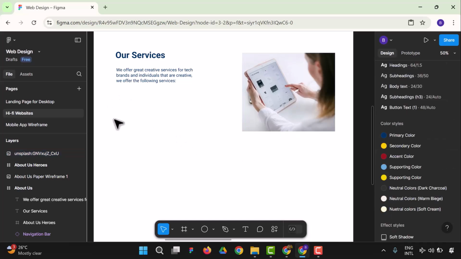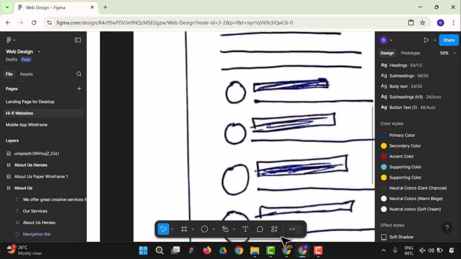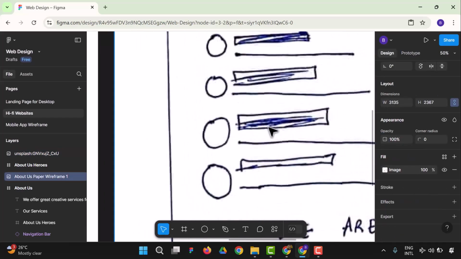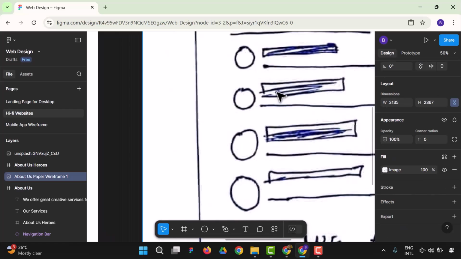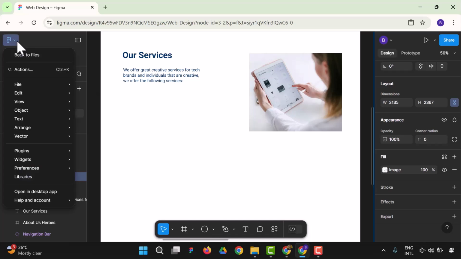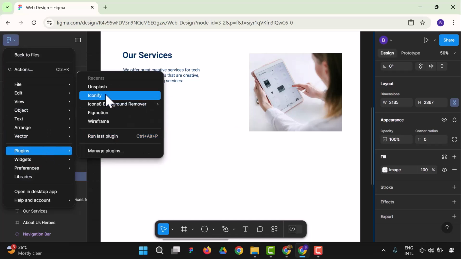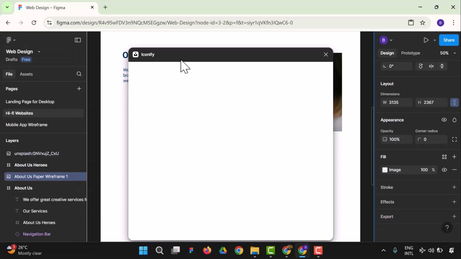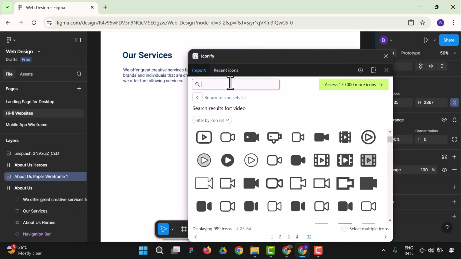So right here we're going to have the services listed from what we have right now in the wireframe. So there will be icons and there will be services, and a little bit of text. So let's do that right now. Let's bring in our Iconify. Iconify would save us. So let's come right here, use my plugins, and come to my Iconify. I'll bring in a couple of icons.